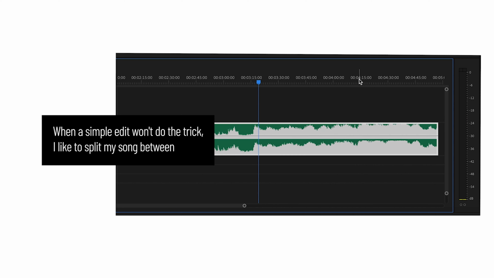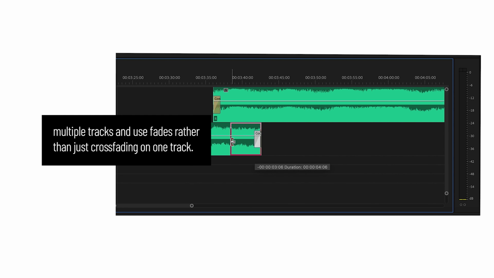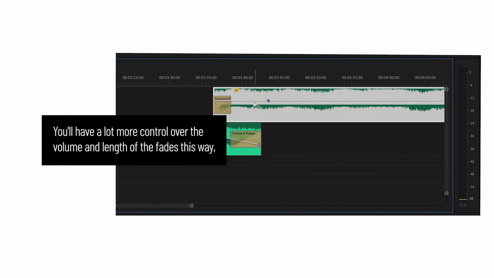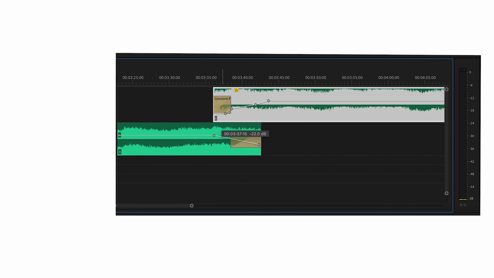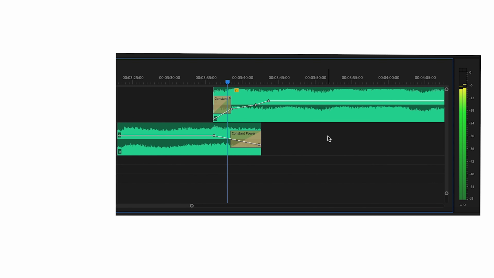When a simple edit won't do the trick, I like to split my song between multiple tracks and use fades rather than just crossfading on one track. You'll have a lot more control over the volume and length of the fades this way, and you'll be able to layer your audio to perfectly match the emotions in your story. Check out this music edit that uses 2 different tracks.